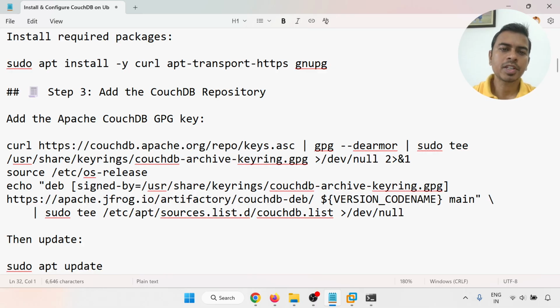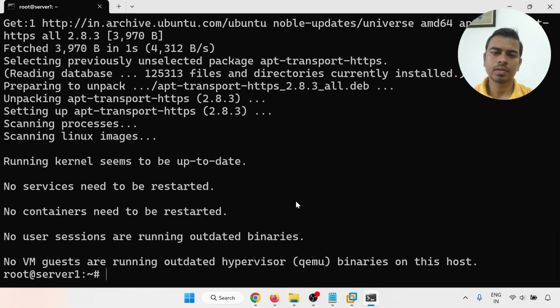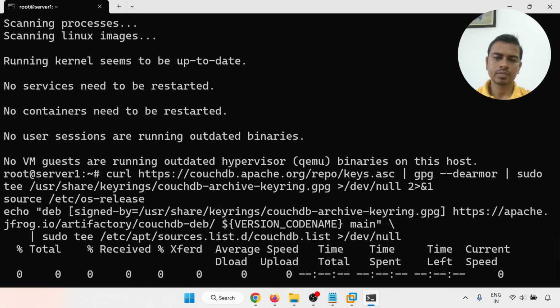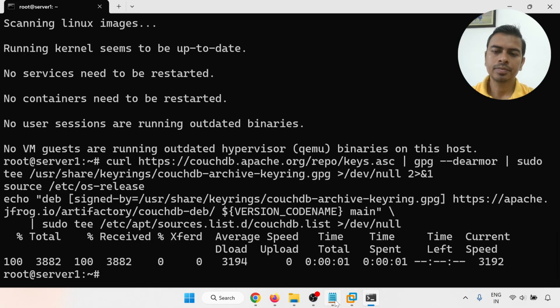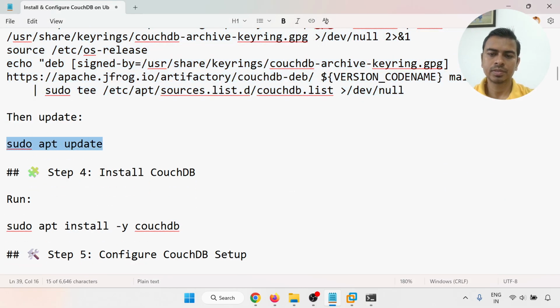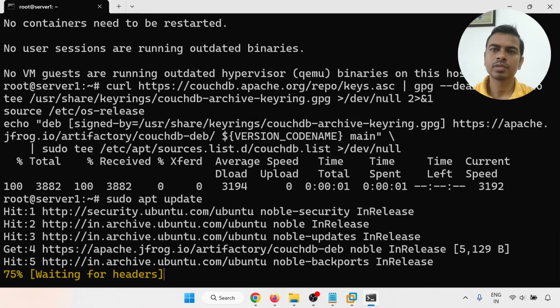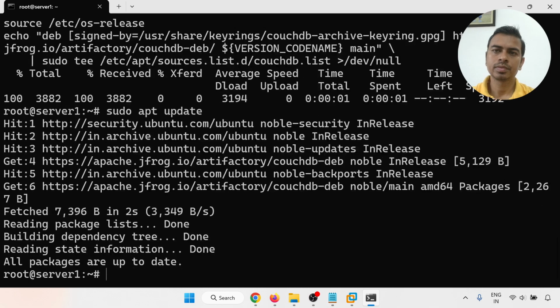So now add the Apache CouchDB GPG key. Run this command. So done. Then update the system. So now everything is updated.